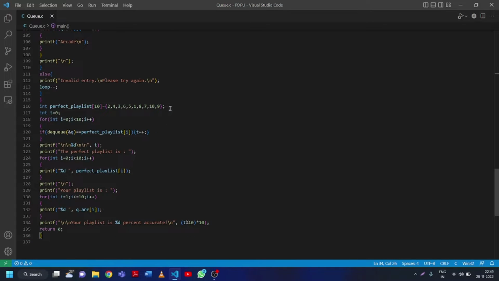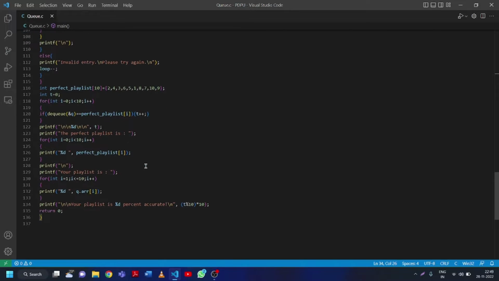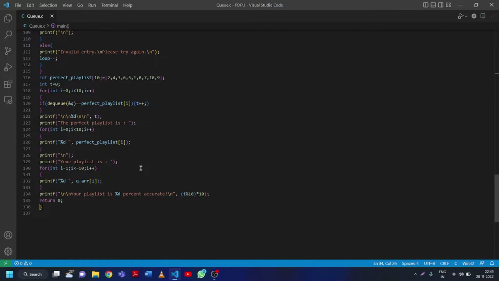Here we have created a perfect playlist and then we compare each and every input by the user with the perfect playlist that we have. Once we have compared the playlist, we print out the percentage accuracy of the user's playlist.